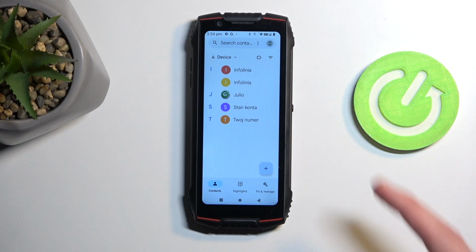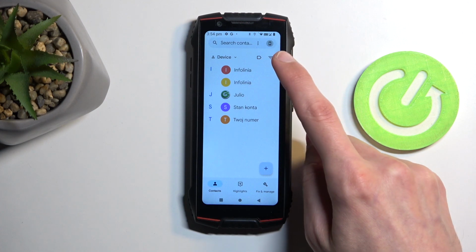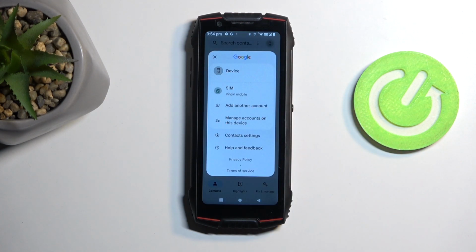Right now it's displaying it from the phone, which you can see with this tiny little phone icon right here next to the search area. And if you tap on it, it will also allow me to display contacts from the SIM card, and if I have a Google account or multiple, I could choose them from here as well.